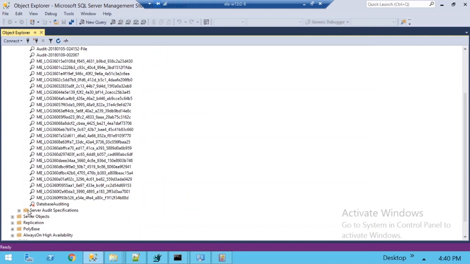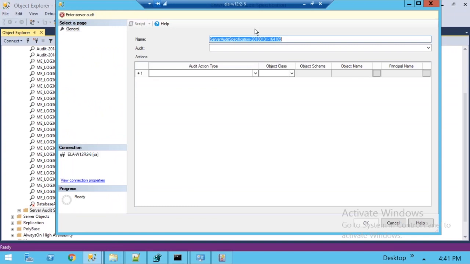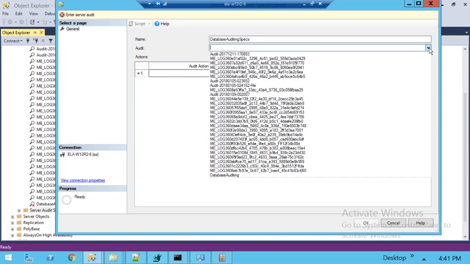Right now it's disabled. We will enable it after we create the associated audit specification object. So to do this, once again, simply right click on server audit specification and select new server audit specification. Again, give it a name, database auditing specs, and select the related audit object.